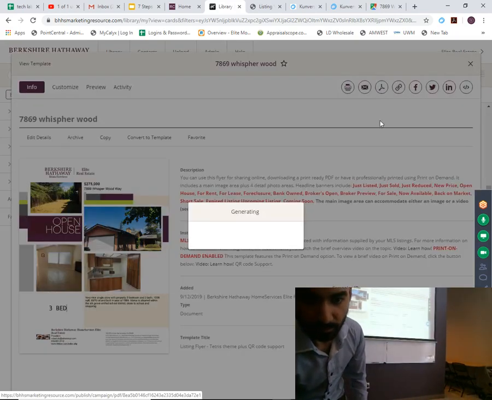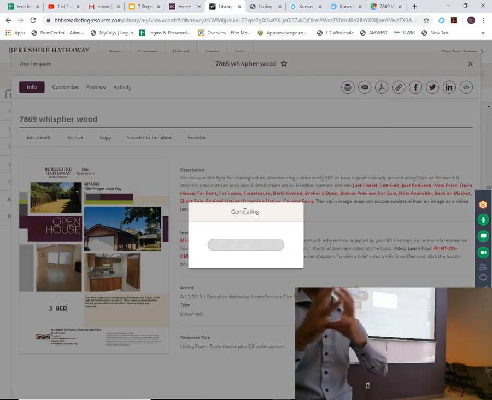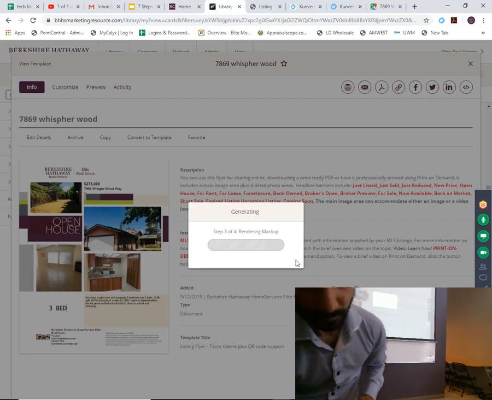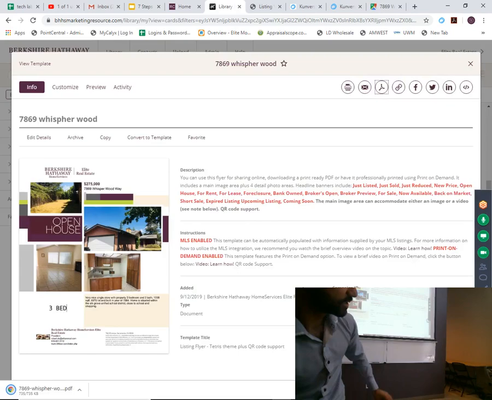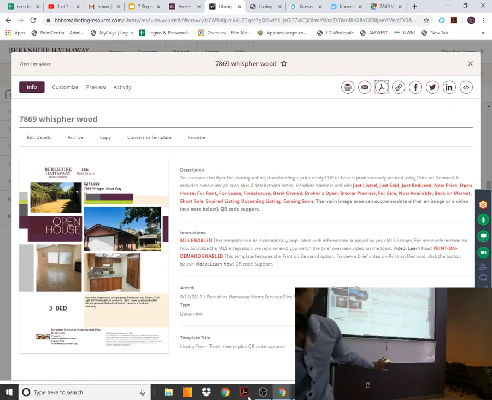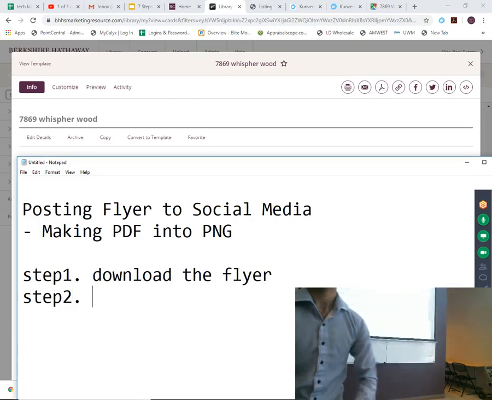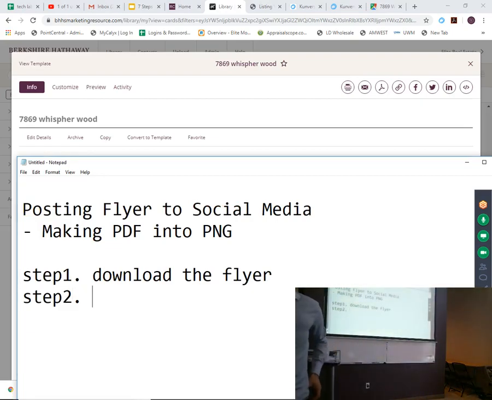Okay, here we go. Generating is mocking up everything, making sure everything fits perfectly on that paper. Once it downloads, there it is right here. Now step 2. To create the PDF, you just went to PDF right there, the circle. Yeah, that circle right there.